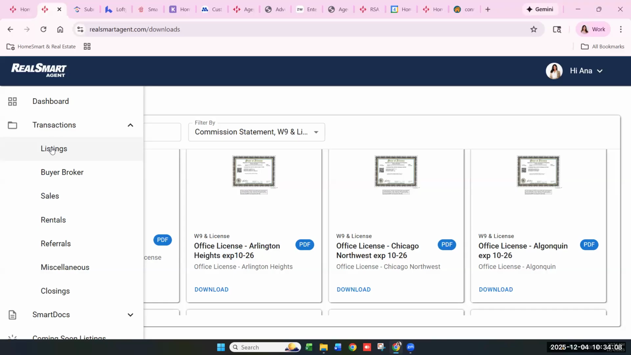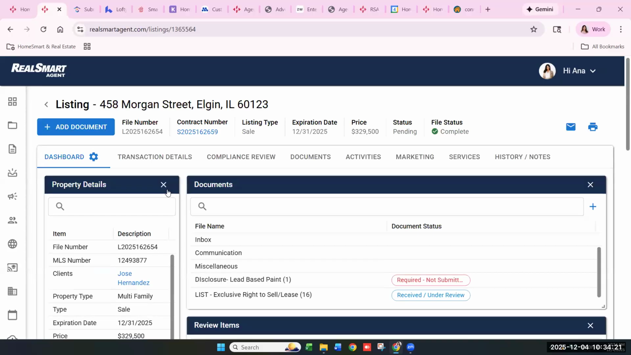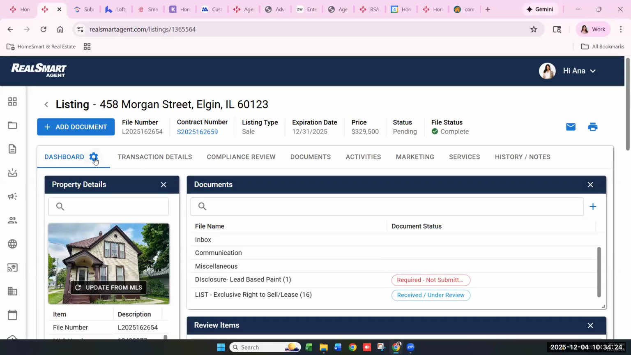Absolutely. So I'm going to go back to transactions. I'm going to go into listings. I'm just going over a few housekeeping things. So I'm going to just click into one of my listings here. Every transaction, whether it's a sale or a listing, has these tabs. The front desk still is getting calls. Where can I see the compliance review? Or what are they talking about? Because they get that oops email, and what are they talking about?